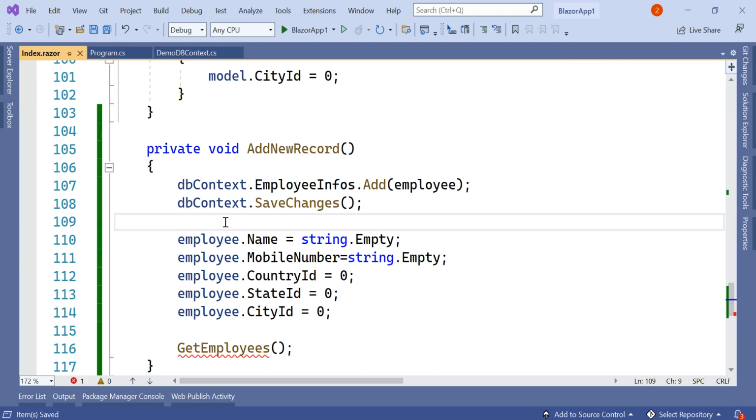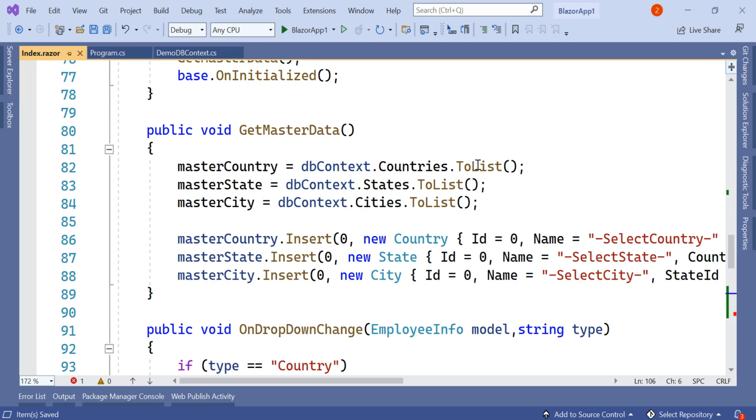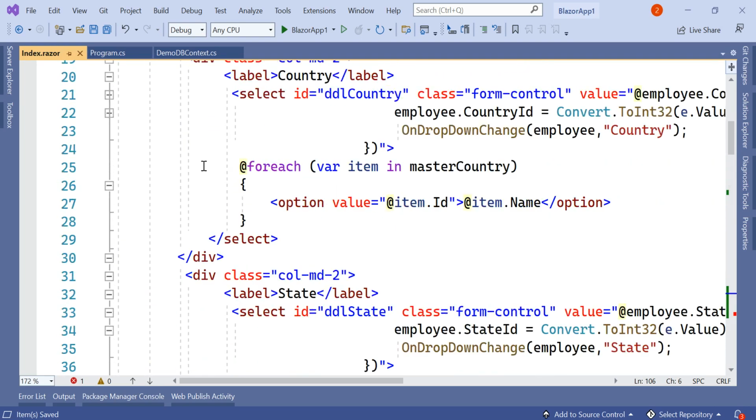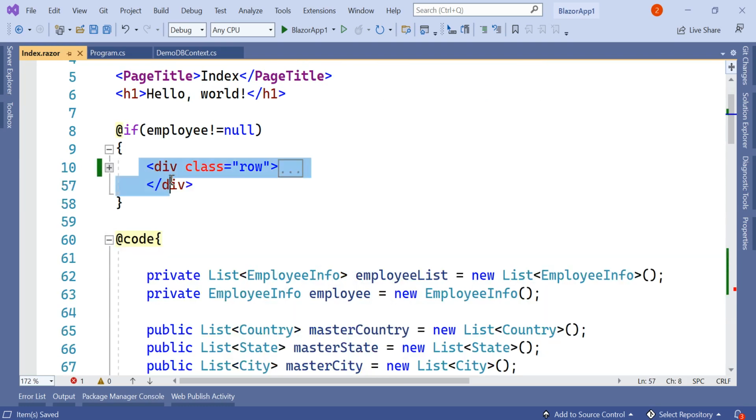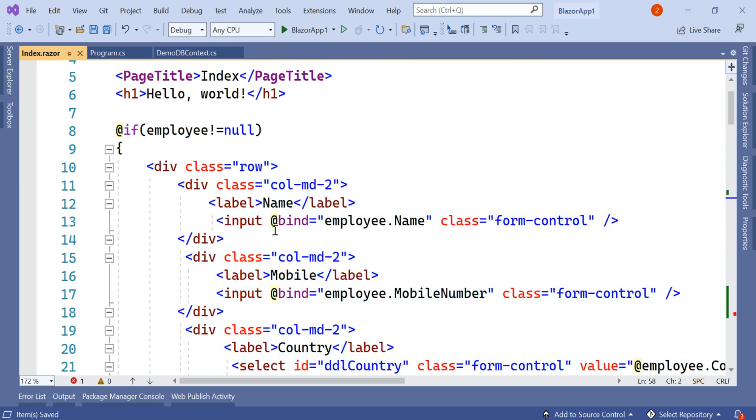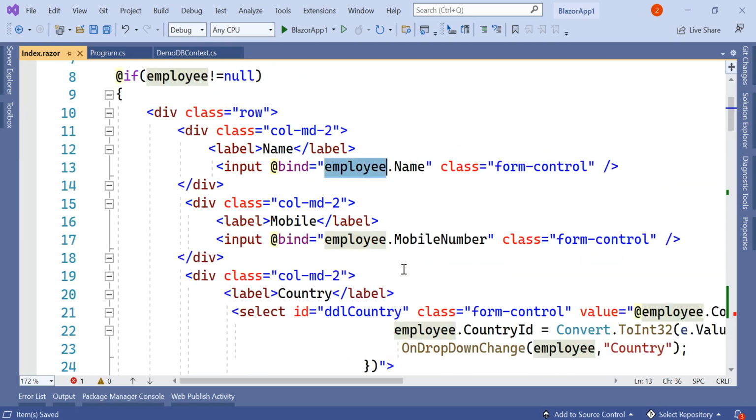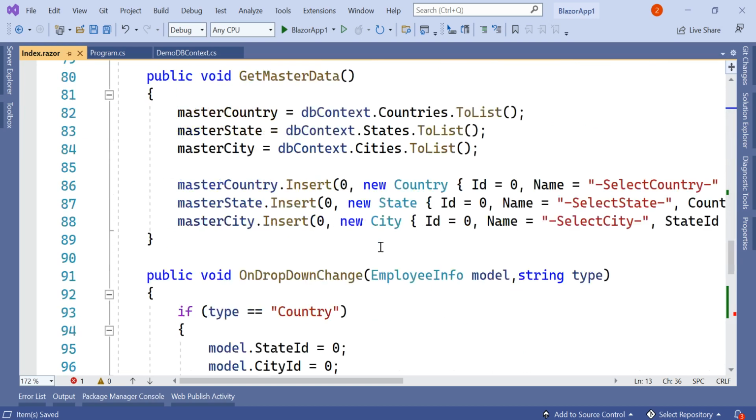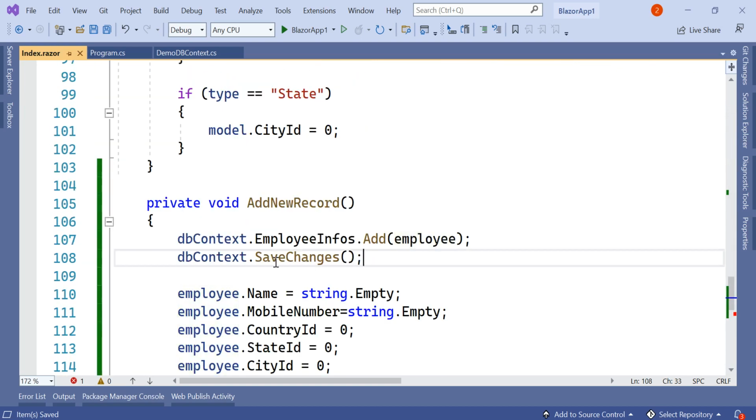So we have created a new method, add new record, and here we are simply adding this db context.employee to add the employee. This employee we have bound to that entire record over here. If it is not equal to null, then we are creating this entire row. Here this employee is bound to the drop down as well as to the text box. Whatever value selection or record is there, these two lines, db context.employee info, will simply add that employee in the database.